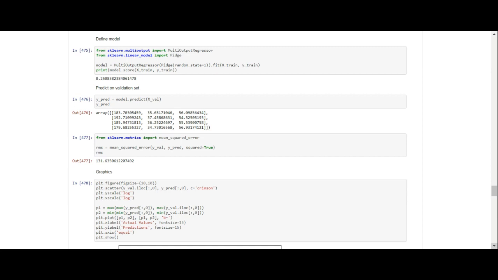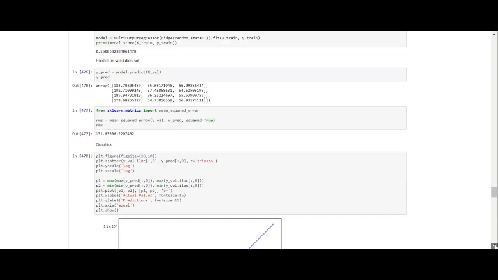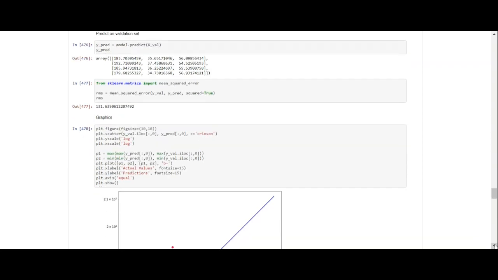I only got a 25% accuracy on that, but I predicted on the validation set, and I got a mean squared error of 131. And when I tested this on standardized, I had a higher error. So that's why I decided to use normalized.